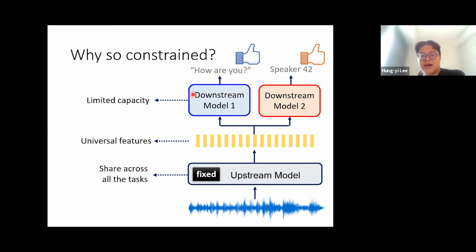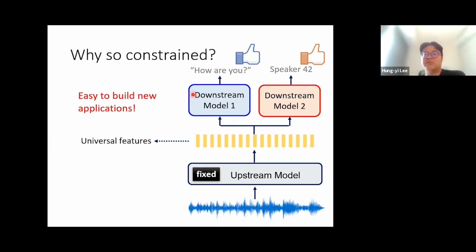That means the upstream model can extract universal features. It can extract a set of features which is good for all the different tasks. In this case, if in the future you want to build a new application, you have a new downstream task, probably you can simply use the upstream model. This can be an off-the-shelf model. You do not have to fine-tune it. You directly use this model in the new application. This sounds too good to be true, but anyway, let's do some experiments to see what would happen.